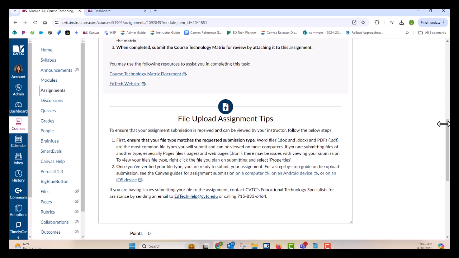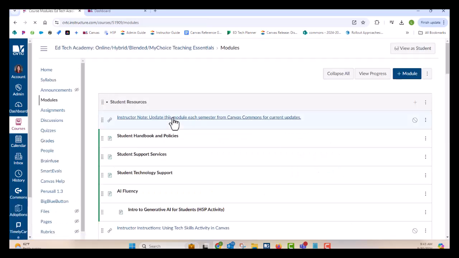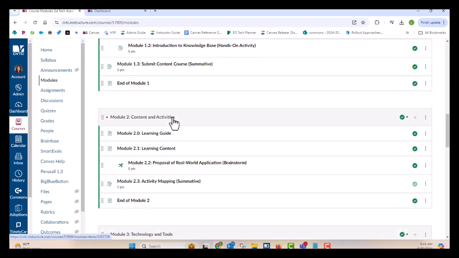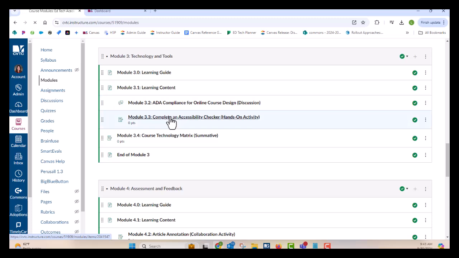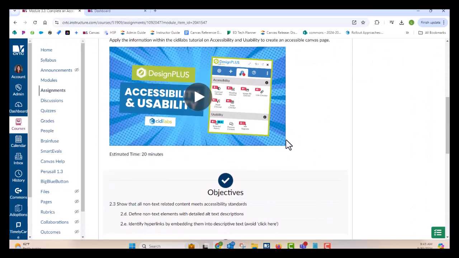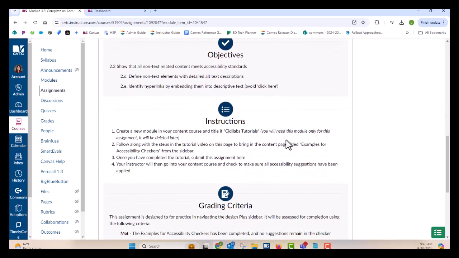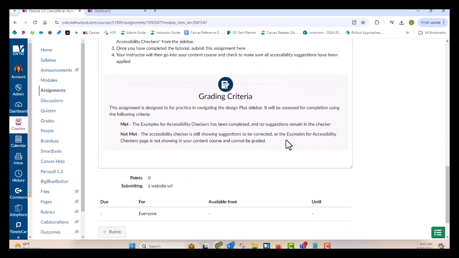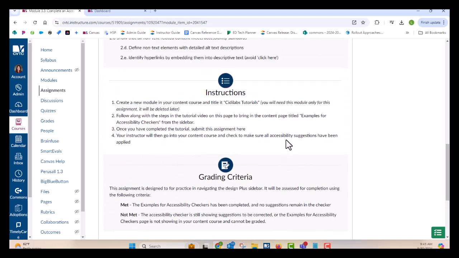The introduction of technology tools in a course should be scaffolded appropriately. This means students should have opportunities to practice using tools before being assessed on their skills. For example, in this formative, the student was asked to watch a video and practice using the tool from a tutorial on the Design Plus Accessibility Checker before they apply it in their whole course.